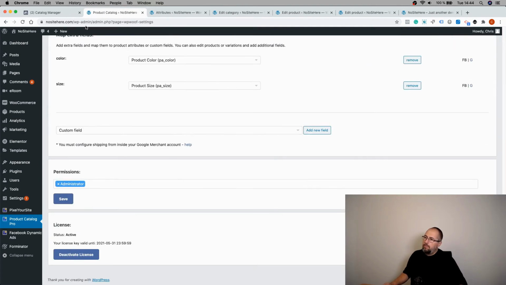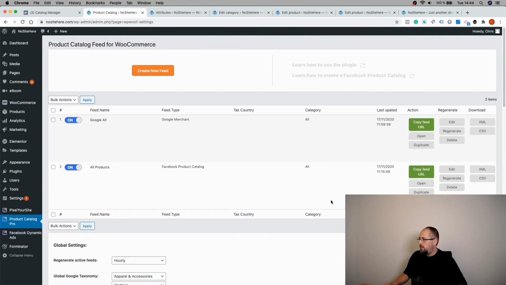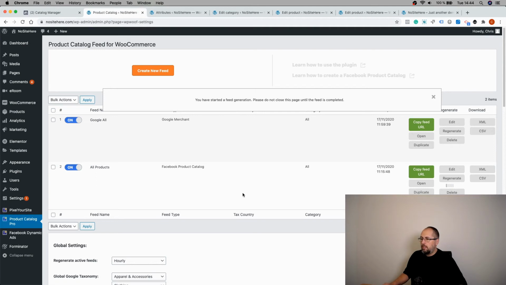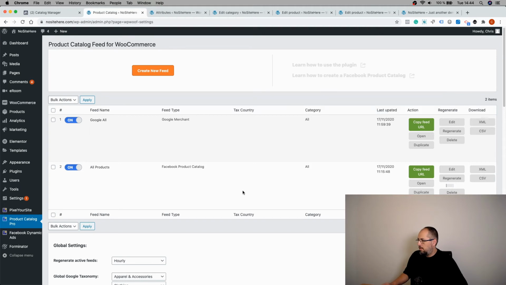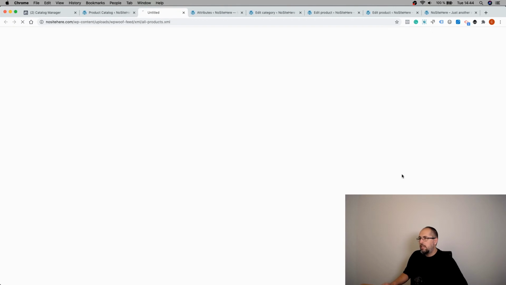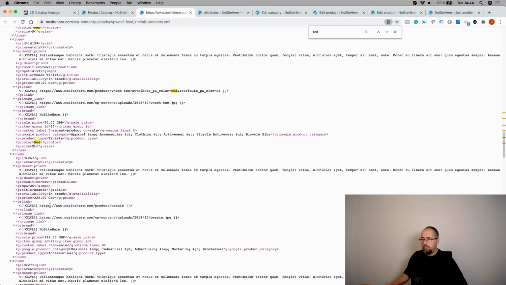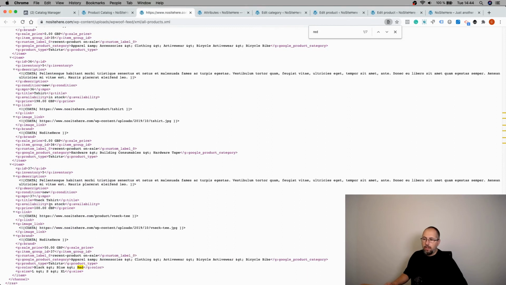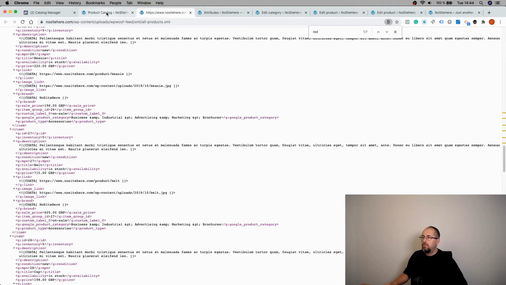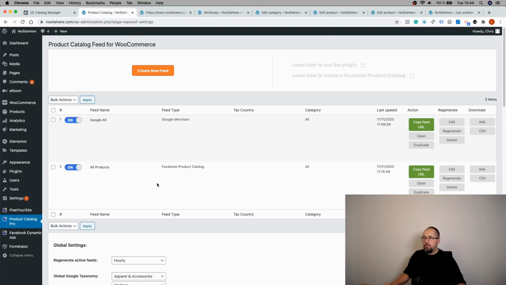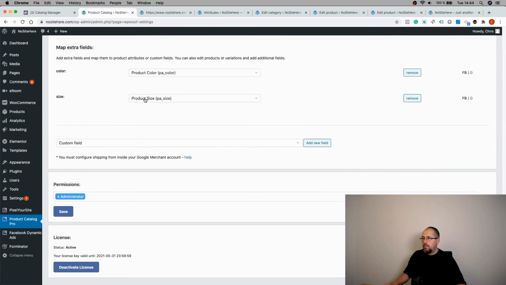Once you have these fields mapped correctly, the feed will start to use them. Let's just regenerate this feed. Okay. Once the job is done, we will check. Okay. And yeah, we have color, for example, red. We have all the colors that are available for the products. So this is how you can map existing product attributes or custom fields to a field in your feeds.